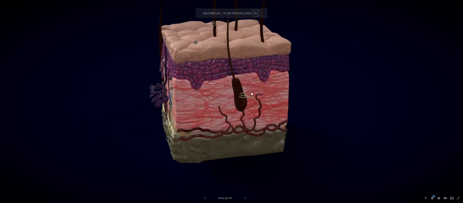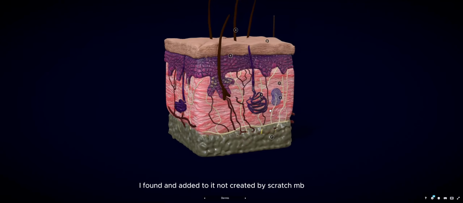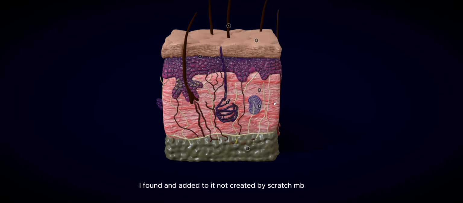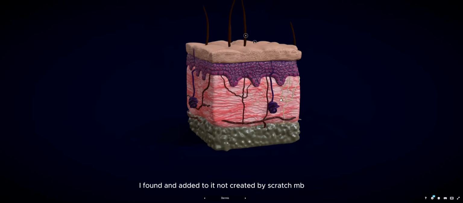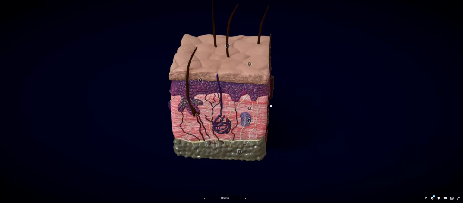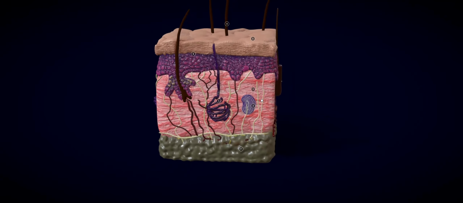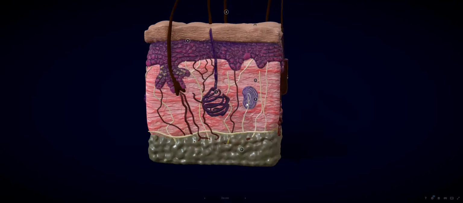Hey guys, this is my 3D model that I created to explain the integumentary system. Think of it kind of like a documentary. And I'm gonna be talking quite a lot for the next few minutes, so I do apologize if you get bored, but it's just necessary for you to learn.